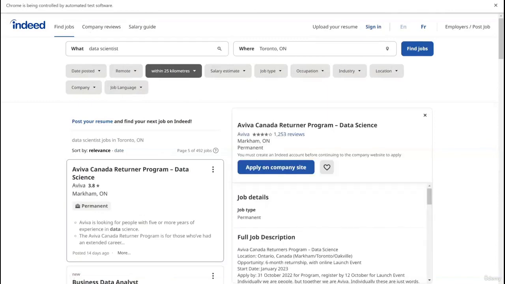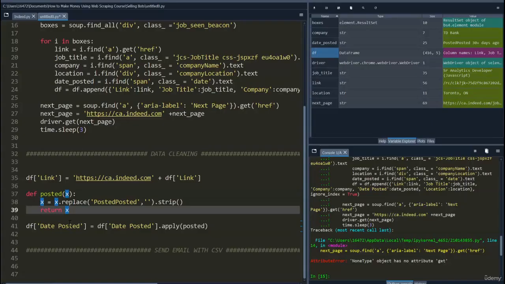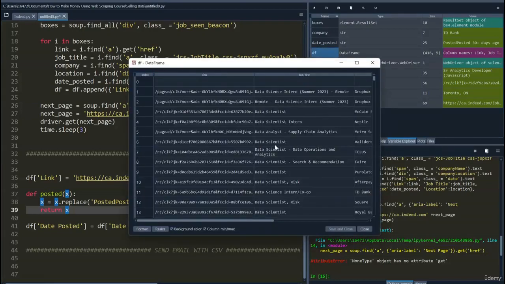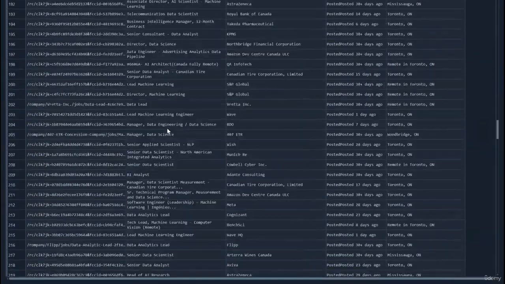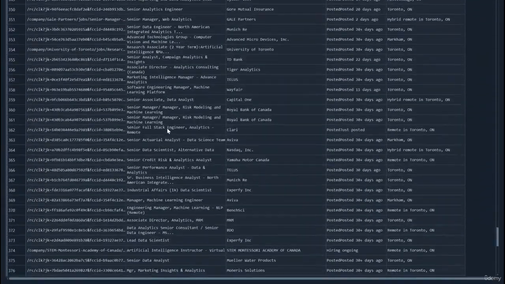All right. Welcome back, guys. So our code has done scraping all the jobs. And as you see here in our df variable, we scraped 416 jobs. So let me just make this full screen. So there you go. We have all these jobs here with the company, date posted, location.